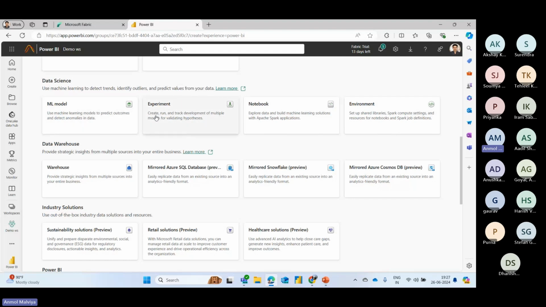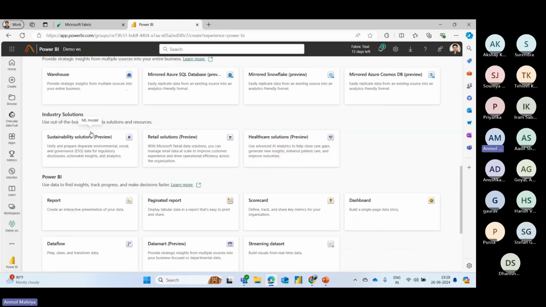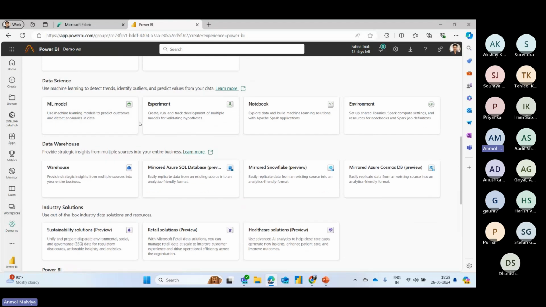But if you particularly focus on the data analytics role, you only have to be aware of the Data Factory, data engineering, and Power BI part. Data science is not as much used till now, but yeah, it is helpful.